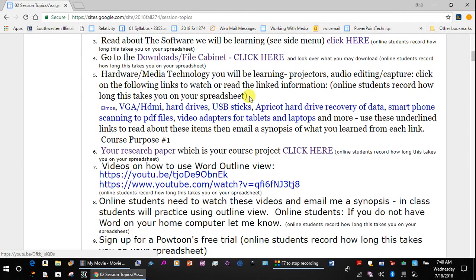Hardware and media technology you'll be learning about. Projectors, you'll be learning about audio editing, and capturing links, and read about linked information. So read all about this.